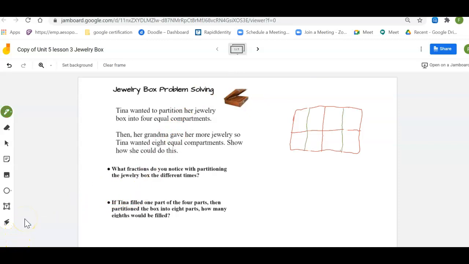If you notice now, in order to make it 8, I just drew 2 more lines in there. I drew in the green. So now we have 8 equal compartments. So I've got 1, 2, 3, 4, 5, 6, 7, 8. Now I'm hand drawing it, so it's not going to be perfect when you're drawing it by hand, but you're going to get as close as you possibly can.